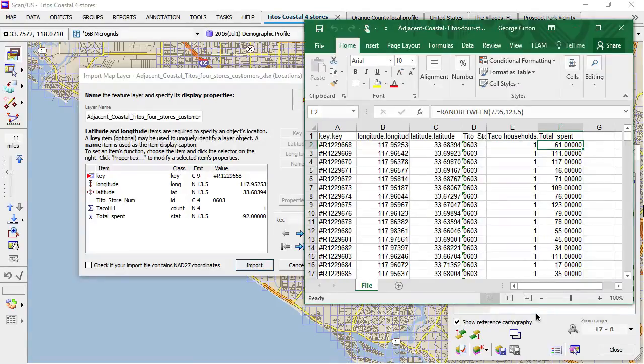Here are some customer spottings from Tito's Tacos that we'll read into ScanUS. Our Excel sheet has a key, latitude and longitude, a store number, the number of households in the spotting, which is 1, and the amount spent for each household, which is, as you can see, modeled.